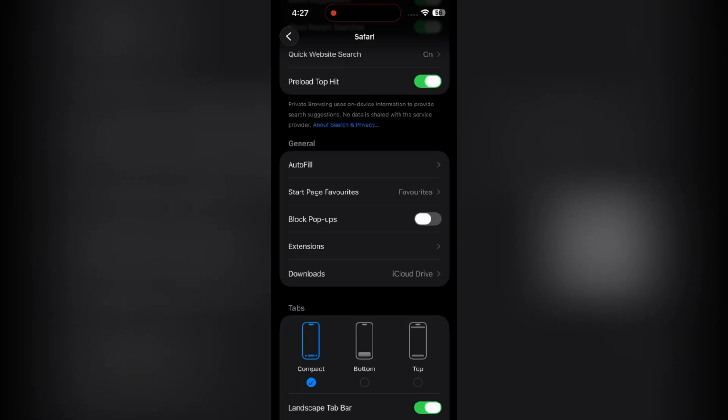You can also explore other privacy and security settings in Safari to further enhance your browsing, such as preventing cross-site tracking. That's it. You have successfully blocked pop-up ads in Safari on your iPhone.